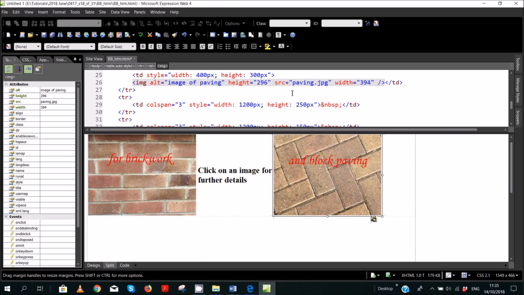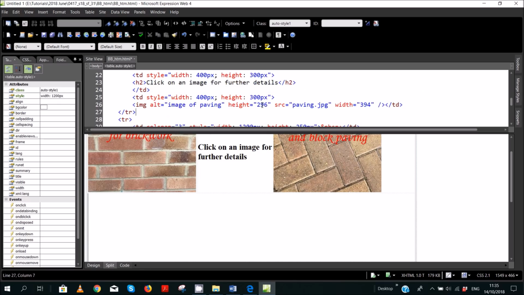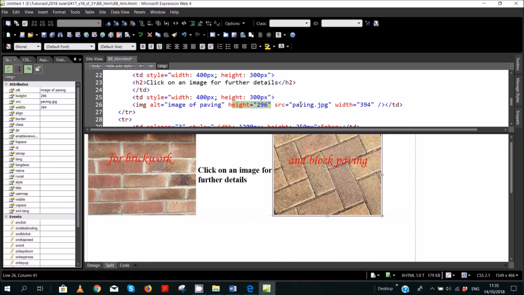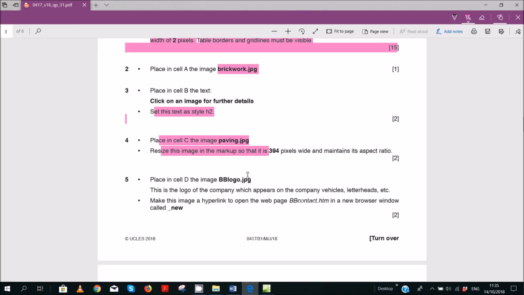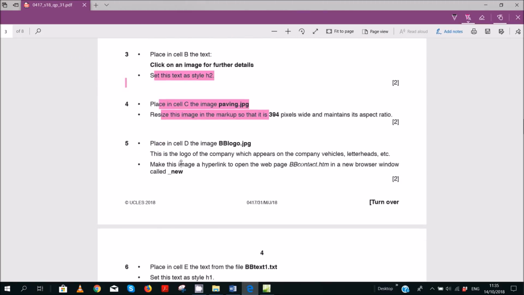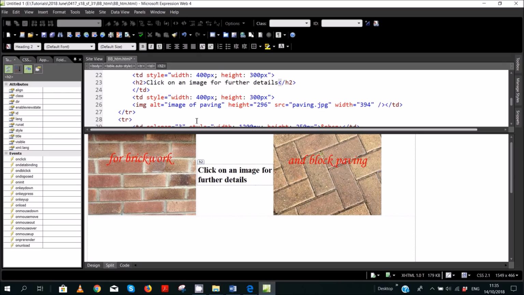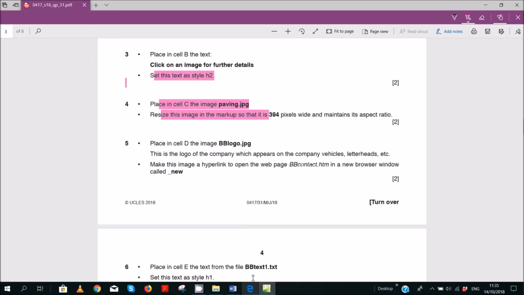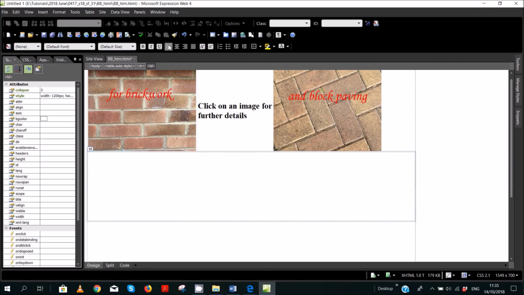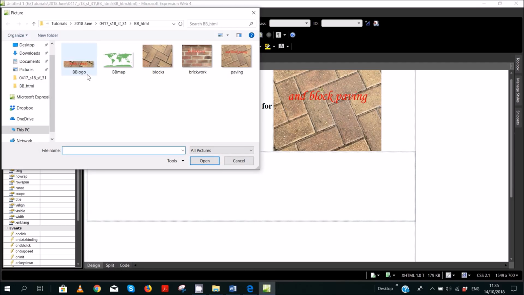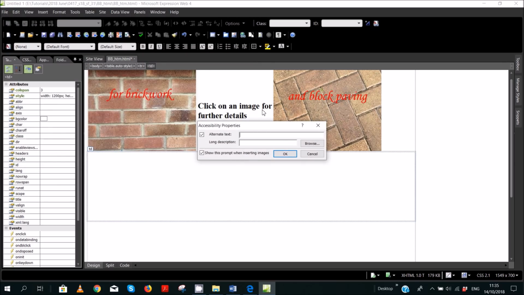And now if you go to the code, you'll notice that in the markup, the code has been changed to height 296 and width 394. So then step 5 says, place in cell D the image blogo.jpg. Okay. So we just go to design, and then cell D is this one, and then we place the logo. So in here, we go to insert picture, and then place the logo. Okay, and then the logo will be here, image of logo.